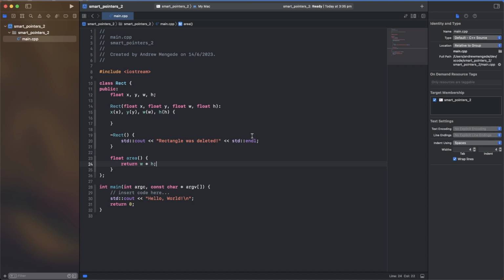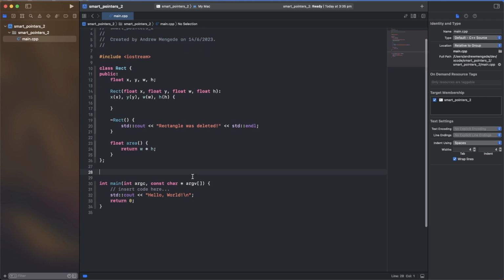There we go. Just a nice simple class. It has some data members, it has some methods. So first of all, I'm just going to make a simple function which deals with this class without using any pointers.